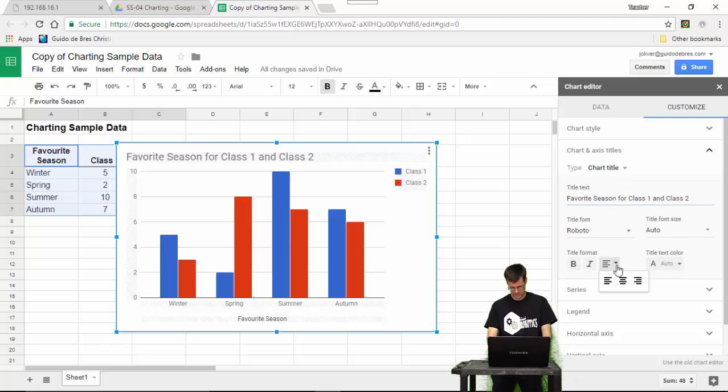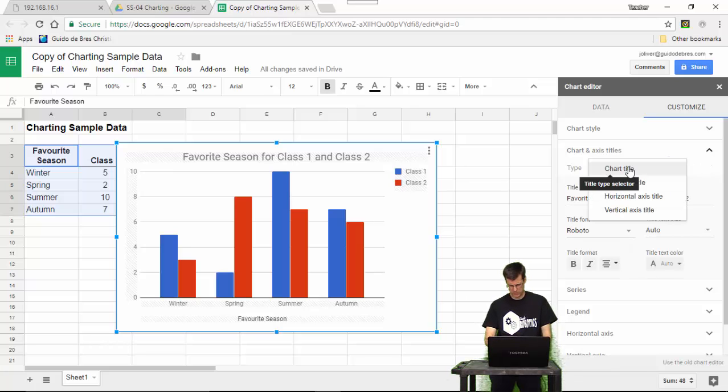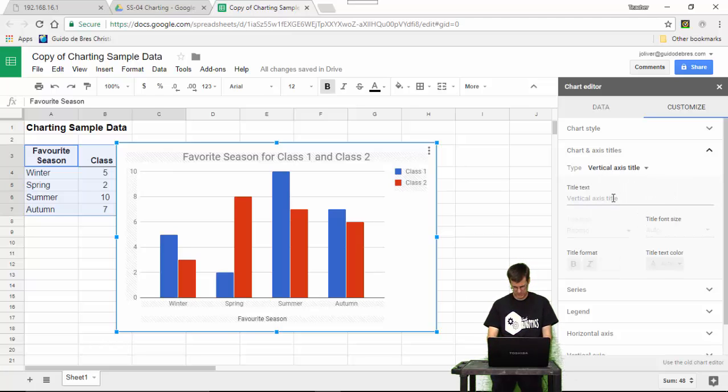I can arrange that title, so instead of being left aligned, it's center aligned. I can adjust things like bold and color and the different font style that it's on. I can also make changes to the chart subtitle, which I don't have and I'm not going to have. The horizontal axis, where near the bottom it says favorite season, I could adjust that here. And then the vertical axis title, right now I don't need a title on this one because it's probably pretty obvious, but if I wanted a title I would pick vertical axis title, and I would actually have it say something like number of people.